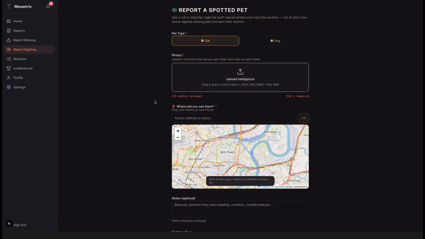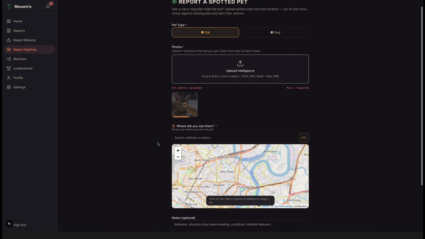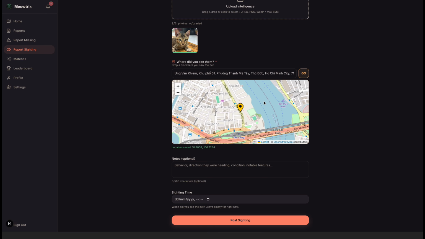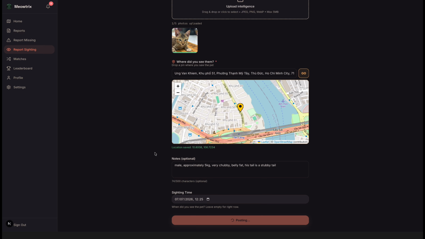The helper, if they see a pet, can go to this page to report that they see one. For example, I will post it here: the location where he saw the pet, put the time, and post.